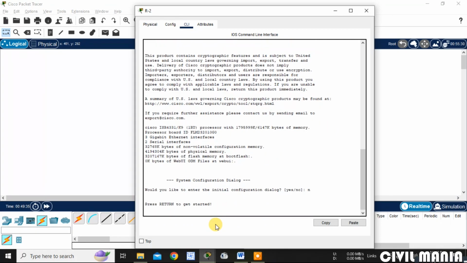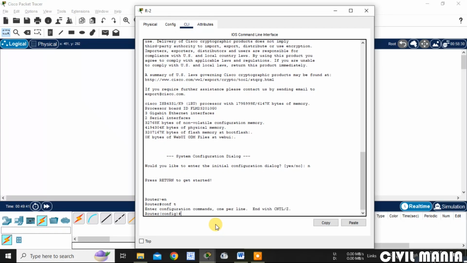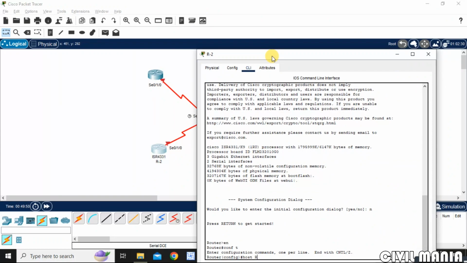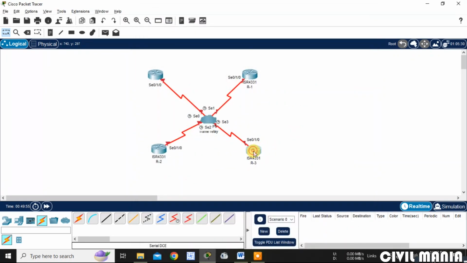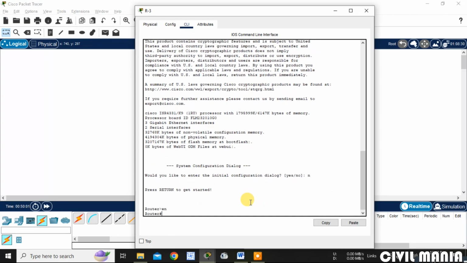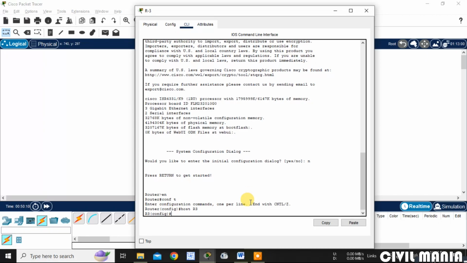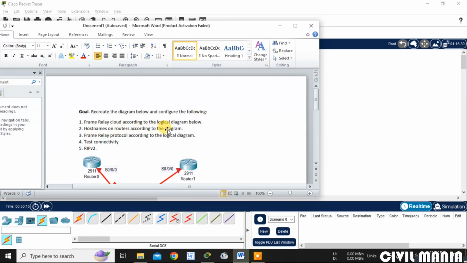No, enable, then config t, then let me rename it as host router. This is router 3, no, sorry, this is router 2, as you can see at the top here, router 2. Now let me move to this router. No, enable, config terminal, then hostname is router 3. Done. So I have now given the hostname of all the routers according to the diagram.